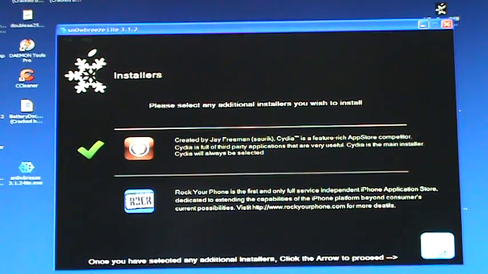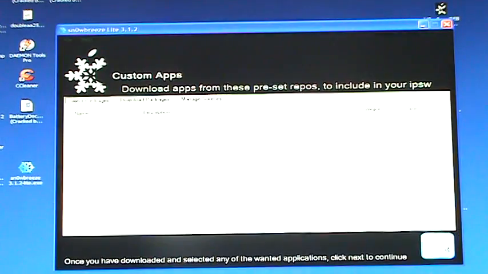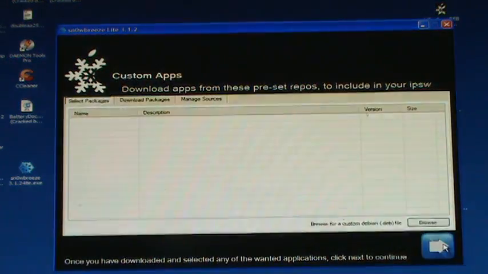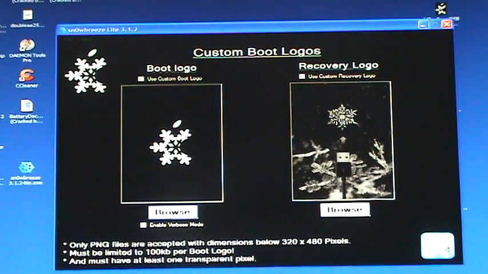Next is installers. Cydia is already checked. Rock is really pointless, so keep Cydia checked and just keep installers the way they are. Custom apps, you don't really need to do this. Custom boot logos, you can put in your own if you want. The options to use custom boot logos are already checked. I don't like these, so I uncheck them.